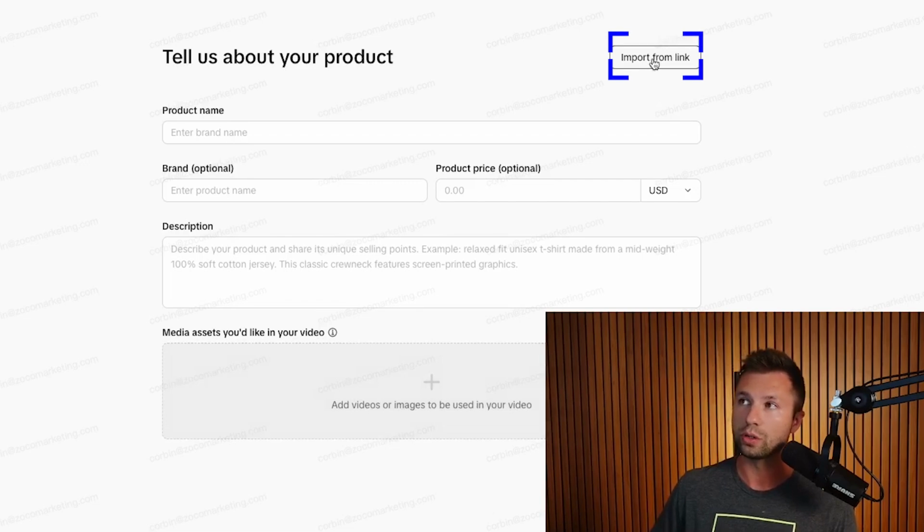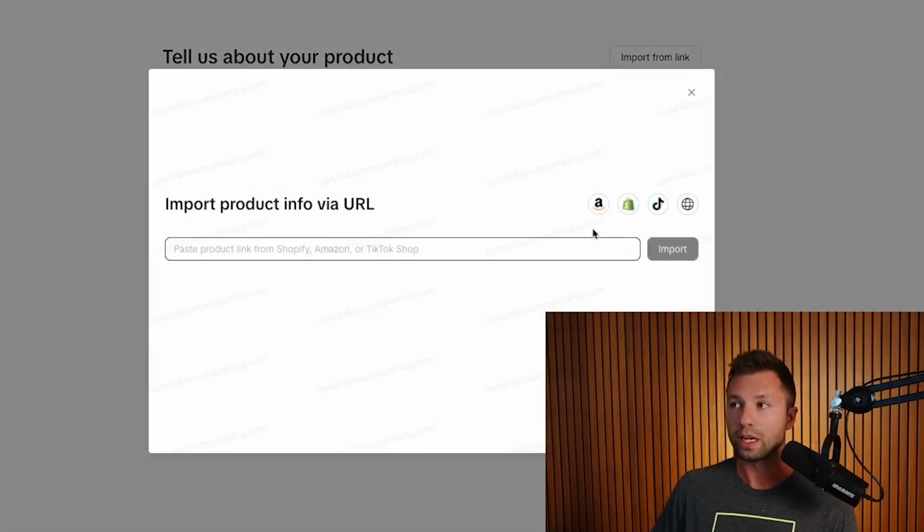You can go through and do that manually. Or what you can do is you can do import link. And then from here, you can either grab an Amazon listing, your Shopify listing, your TikTok Shop listing, or just a different link as well, and put it inside there. In order for the Shopify link to work, you will need to make sure that the TikTok Shop app is connected to your Shopify store. So keep that in mind.